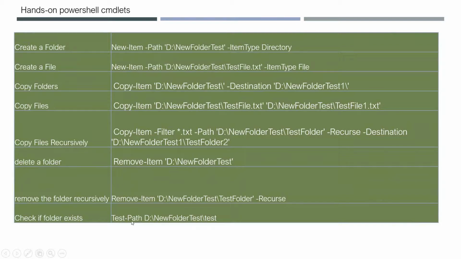The last one is particularly helpful when you are writing a script. Let us say you are trying to delete something. What happens if that doesn't exist? Your script will fail, right? So obviously, first you will verify if the file exists or not. If it exists, then only will you go ahead and delete it. That's where you use a command called Test-Path, test hyphen path, with D colon new folder test.